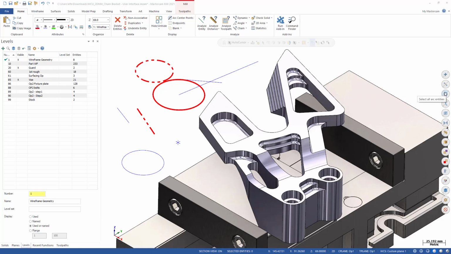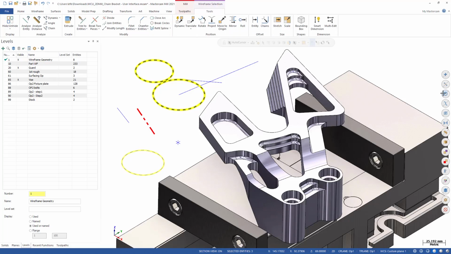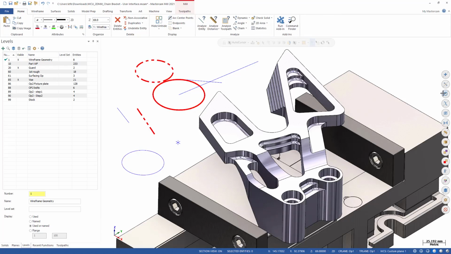If I choose the upper left, which is all, the dialog says select all arc entities. By clicking on it, all of the arc entities are selected. In this case, 3 of them. I'm going to hit escape a couple times to deselect them.